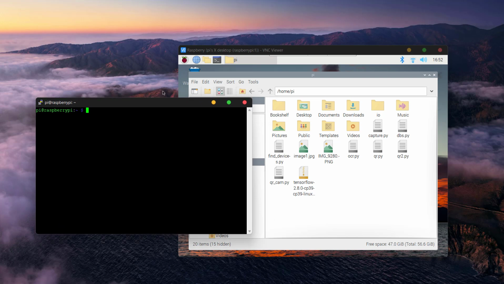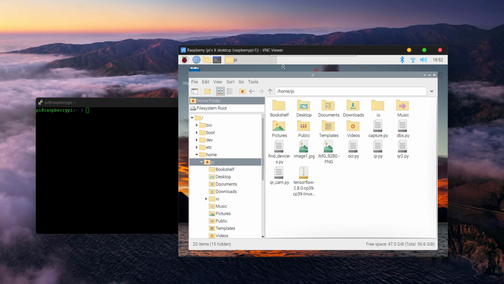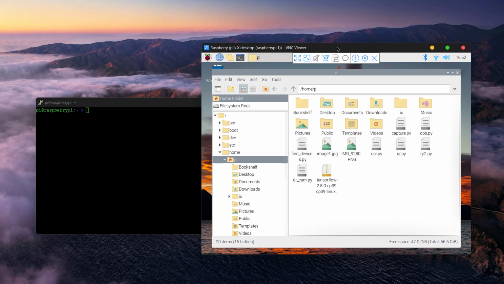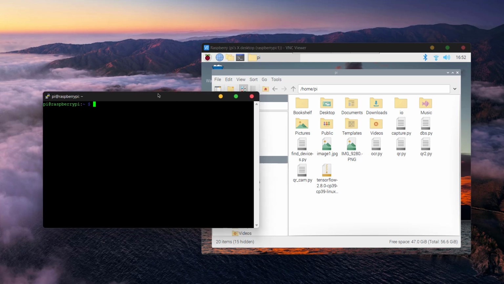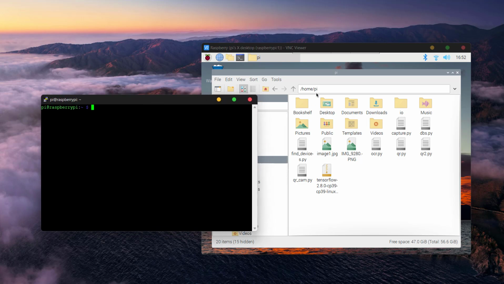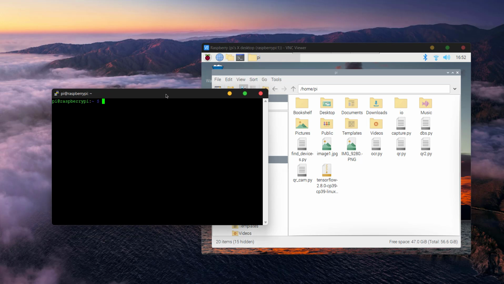Okay, so here is my SSH terminal. My Raspberry Pi is powered on and I have logged into my Raspberry Pi, and also here is my VNC viewer. I can control it by using both methods, but the SSH is a little faster and the VNC is a little laggy. So let's do some of the job in the SSH.